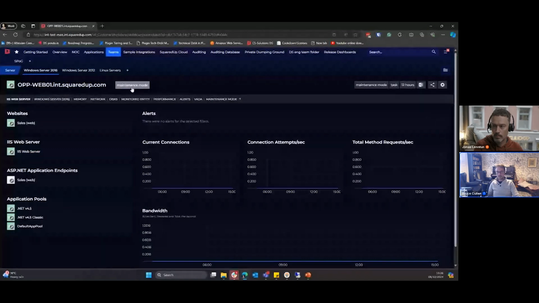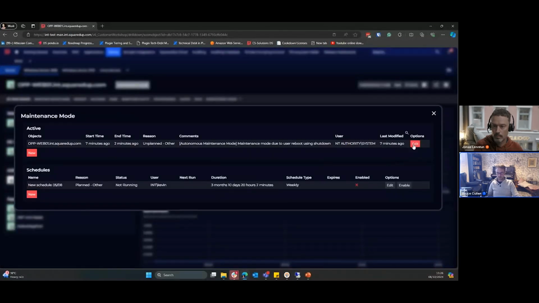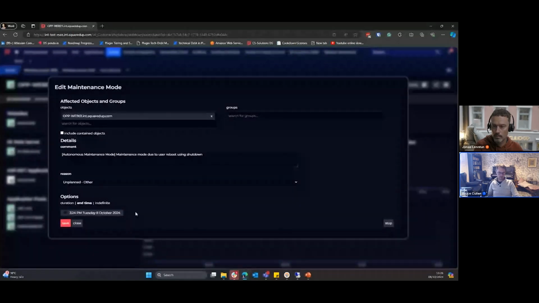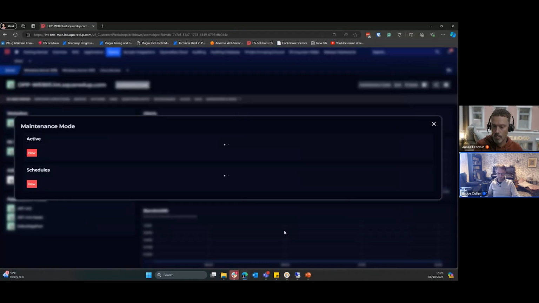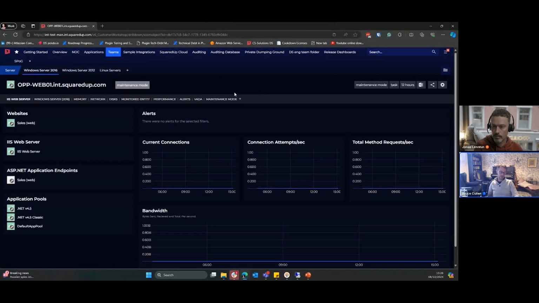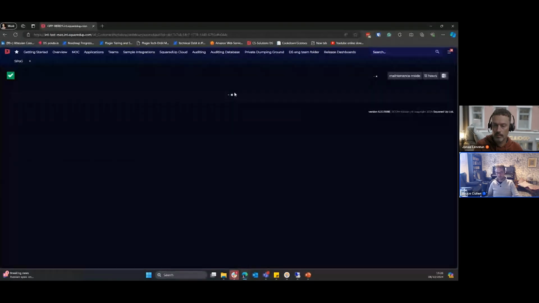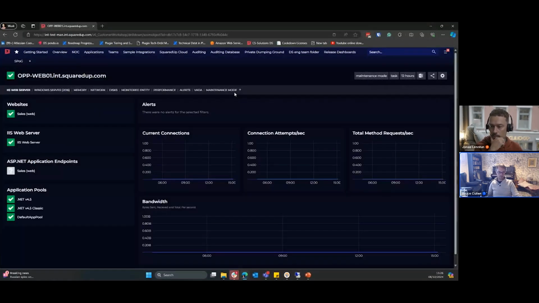Should I just do it manually? I feel I should do it just manually. Let's edit this instance and stop maintenance mode from within Squared Up, and come out of this. And we could either wait or I could just cheat and give this a refresh. And we'll see that the machine is now out of maintenance mode.